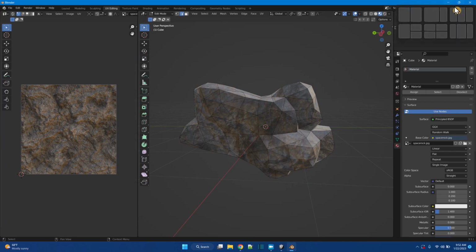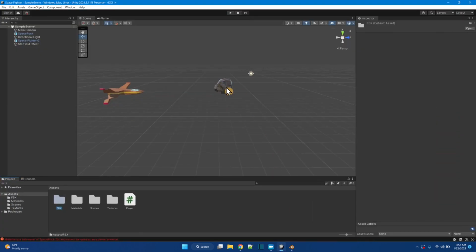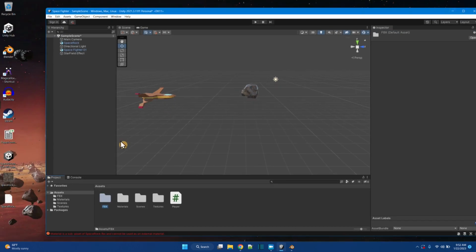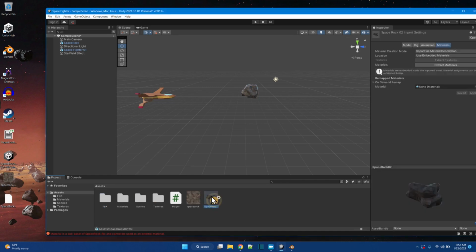Okay, so now I minimize that. I have the texture and I have the space rock. Now I'm going to go into Unity. I have open here that other rock that I made that's already there. Let me shrink this down. I want to bring in the texture and the FBX. So let me select both of these from my desktop, holding down the control key, and drag and drop them into the game. Ba-bam.